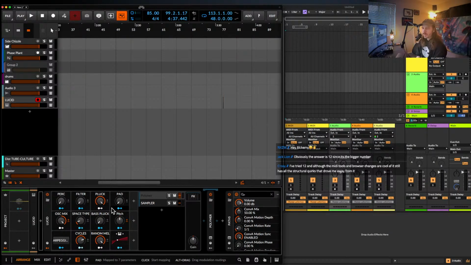I've tried 12, and although the MIDI tools and browser changes are cool, it has all the structure quirks, it drove me away from it. Okay, 100% agree. That's why I'm still with Bitwig. But we can talk about that more in a little bit.